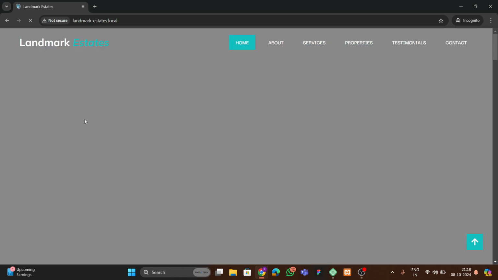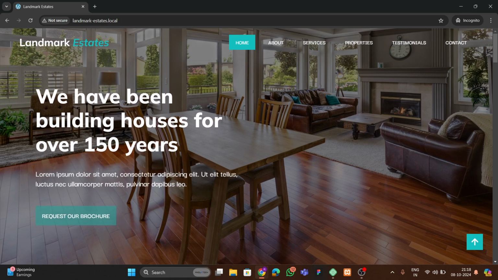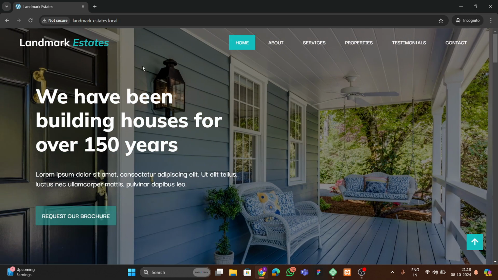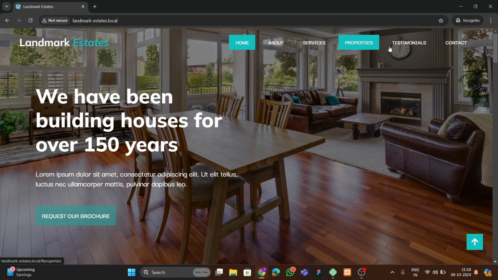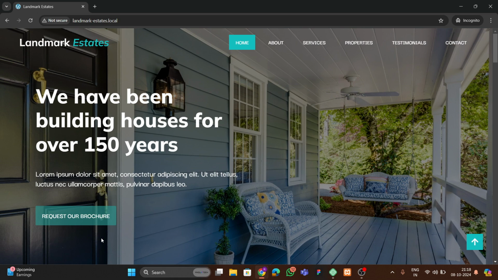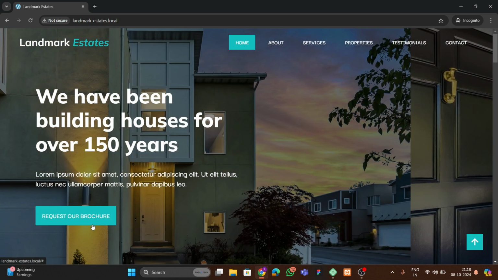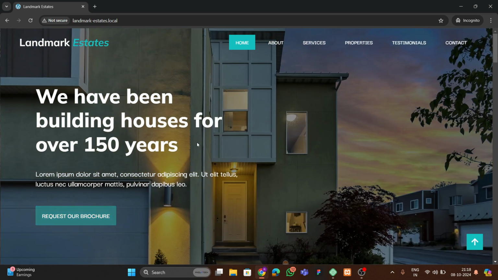So when I refresh this website, you can see that this cool animation is coming, and also we have our transparent header here. You can see that I have this hover effect on this menu, and also we have our transparent button here. So when I hover on this, the button will become dark like this. Okay, so let's move to the next section.